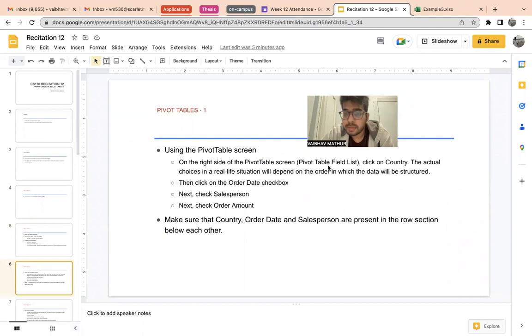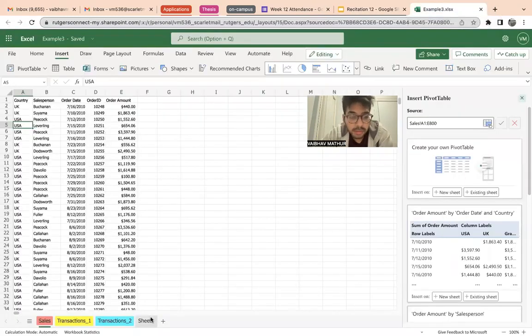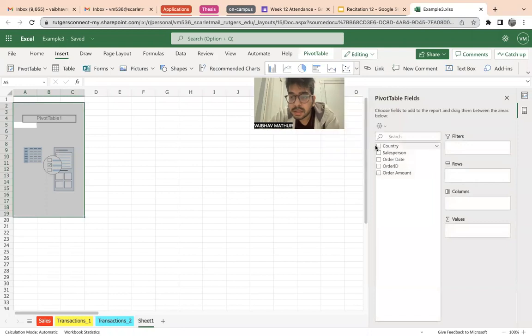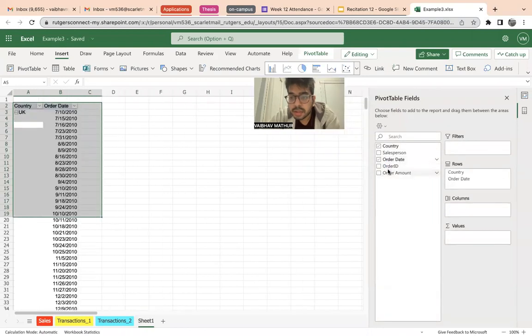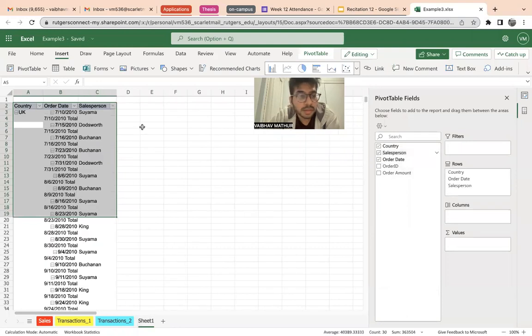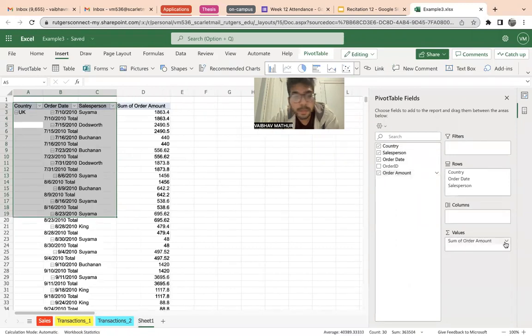So on the right side of the pivot table, we're gonna be having countries, and let's follow the structure that we have made, which is common through. So we'll have, in the same order, order date, salesperson, order amount. Okay. So country, order date, and salesperson we want here. So let's select country, order date, and salesperson. So these are our 3 rows. And let's say we have our order amount in values.